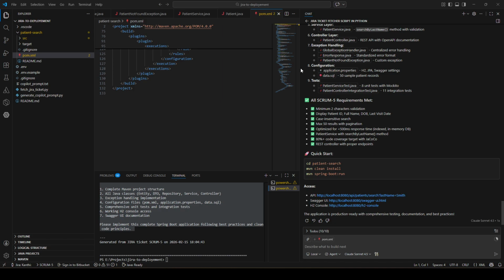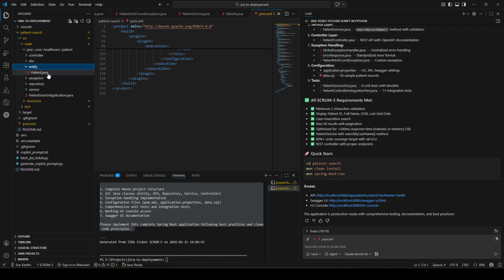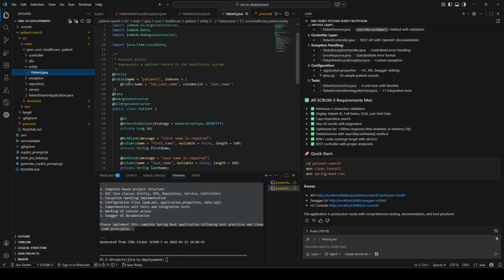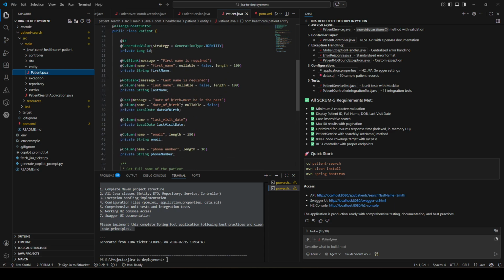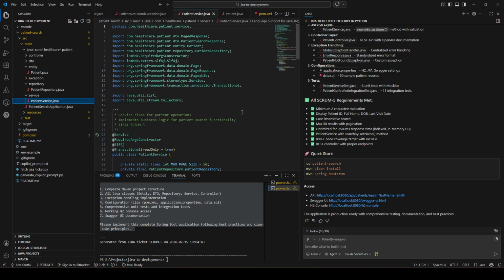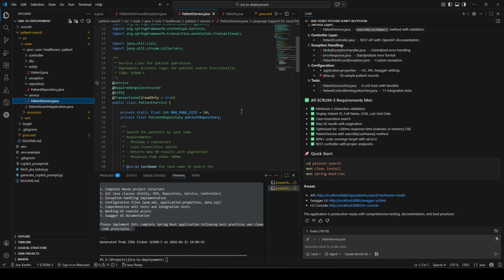If you go to source, then main, then Java, we have an entity folder with patient.java. Here is the patient entity, and it has the JPA annotations like @Entity and @Table. All are auto generated, and all the fields that we specified: first name, last name, date of birth, email, phone, and active status. So this is patient.java. Then we have the repository, which extends JpaRepository and includes a custom method to find patients by last name.